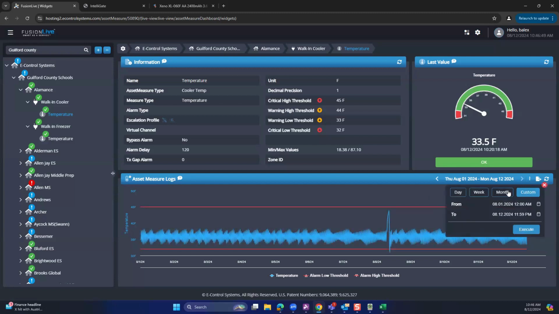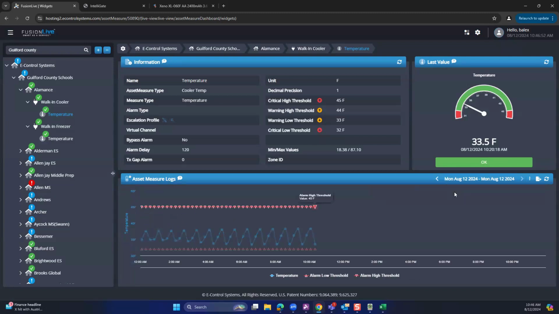If you want to go back to the current day, you can just go back to day, select it, and it brings us right back to today on the chart there.